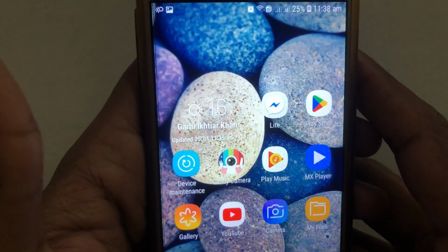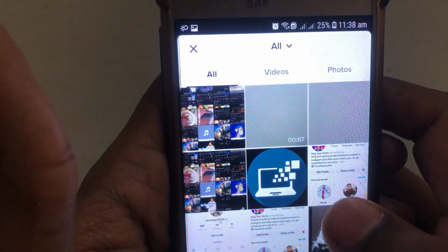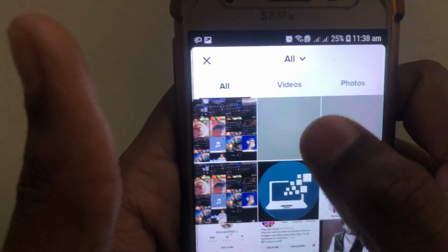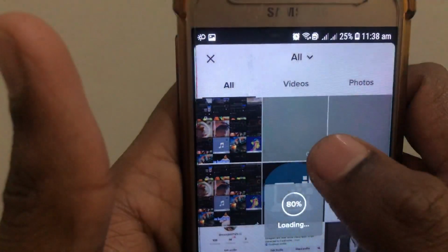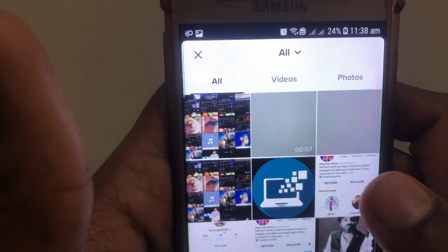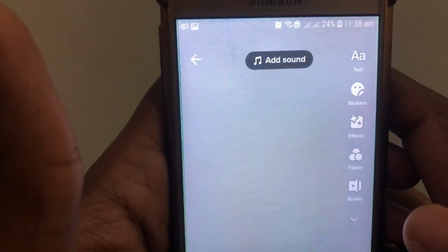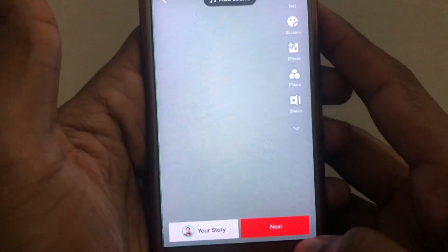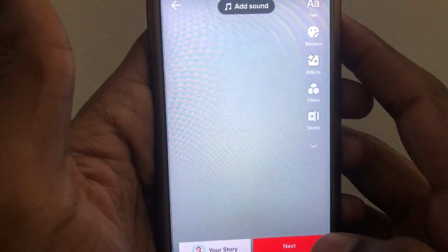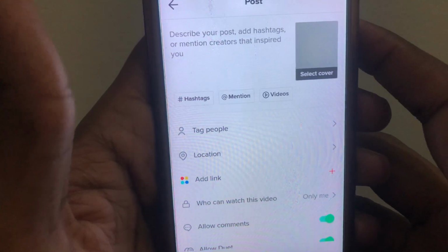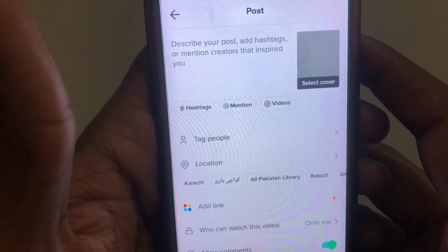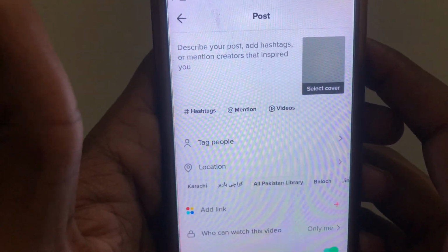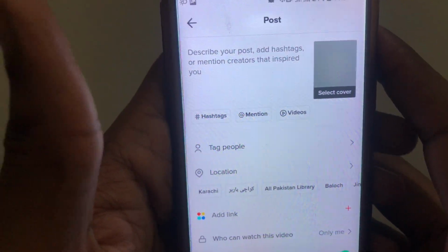First of all, you have to open TikTok. After you have opened TikTok and you want to upload a video with a quality higher than 1080 pixels, if you click on next and try to upload that video, this kind of error occurs. So I will tell you how you can tackle this error.